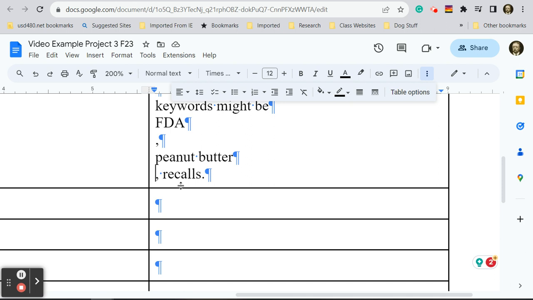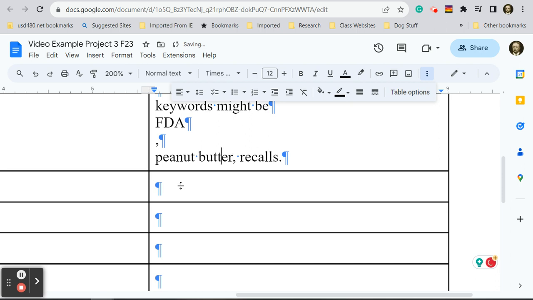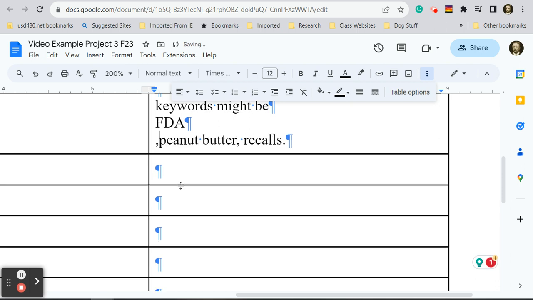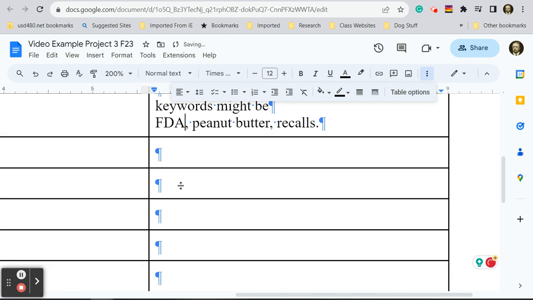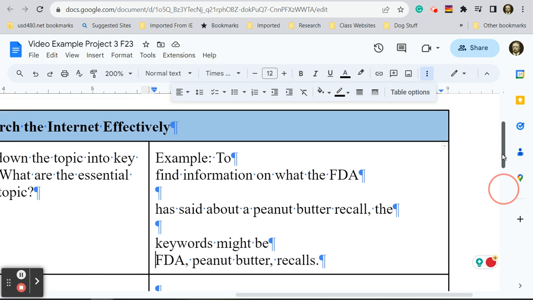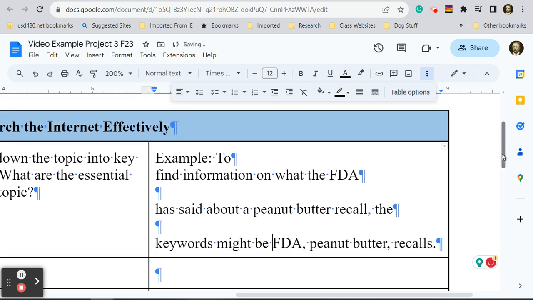Arrow keys, backspace, good. I'm arrowing over using the arrow keys, backspace, space bar, arrow key, backspace, arrow keys. I am going to move this up a little bit. You probably won't be this zoomed in, so it'll be easier for you. Backspace, space bar. Good. I'm going to come over to here.